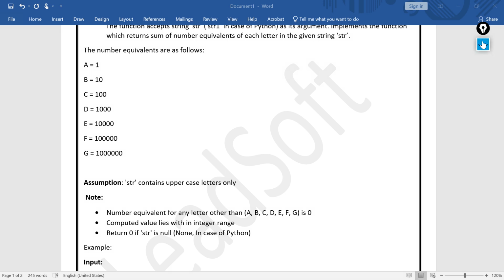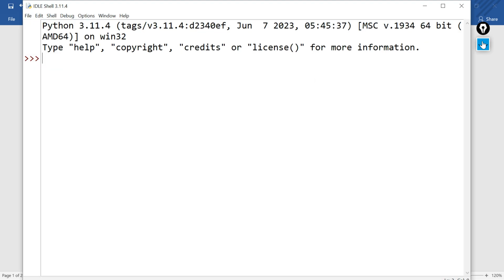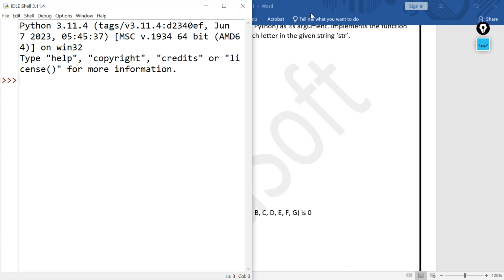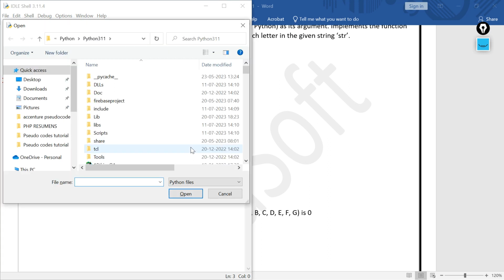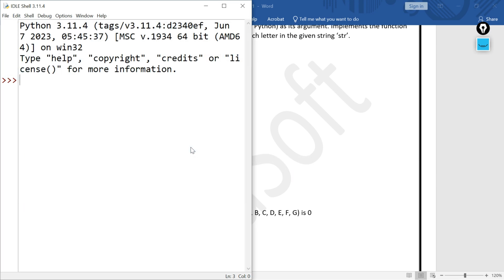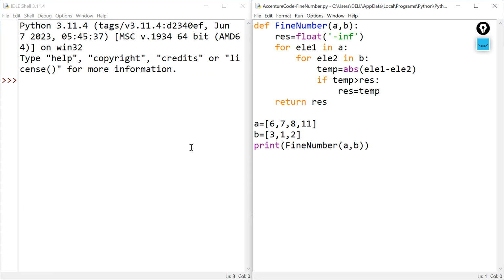So I'm going to open the IDE, put it here, and create a new file. In the last session I guess we created some Accenture fine number. The same code I'm going to change here.